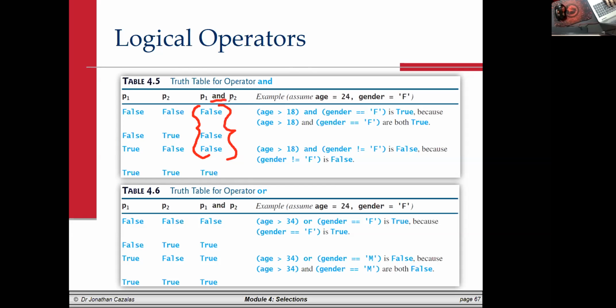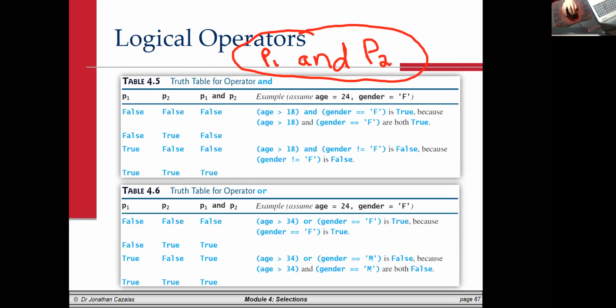So P1 ANDed with P2 is false when P1 and P2 are both false, when P1 is false and P2 is true, or when P1 is true and P2 is false. Now that might seem like a lot to memorize. You don't have to memorize anything. If I just simply ask you in plain English, P1 and P2, when is that going to be a true statement? Someone tell me. The answer is simple in English. When both are true. When both are true, that is a true statement.